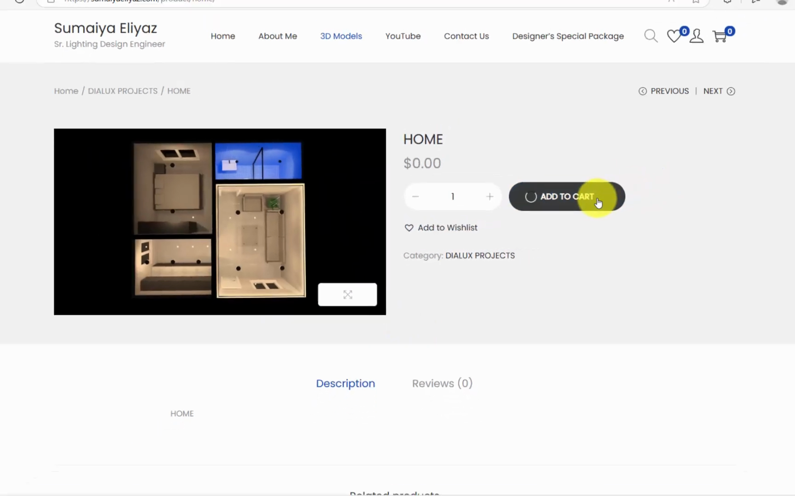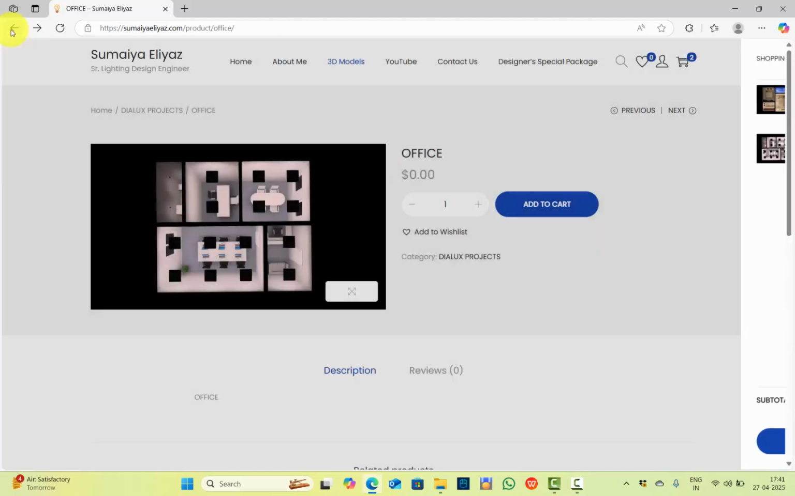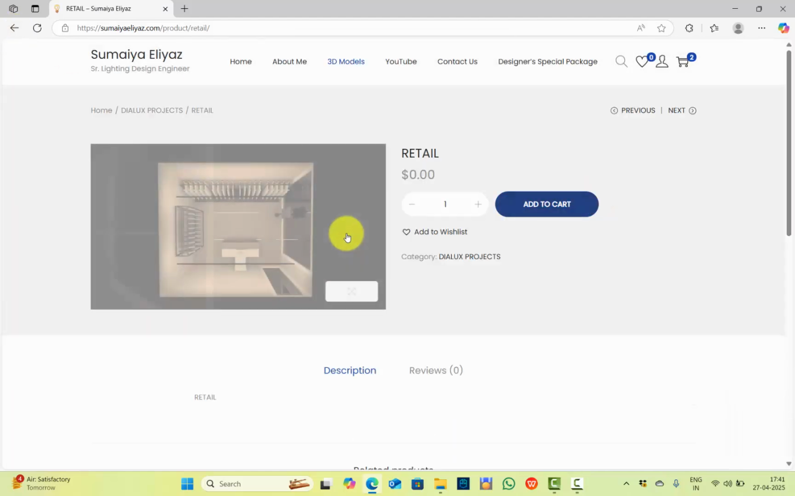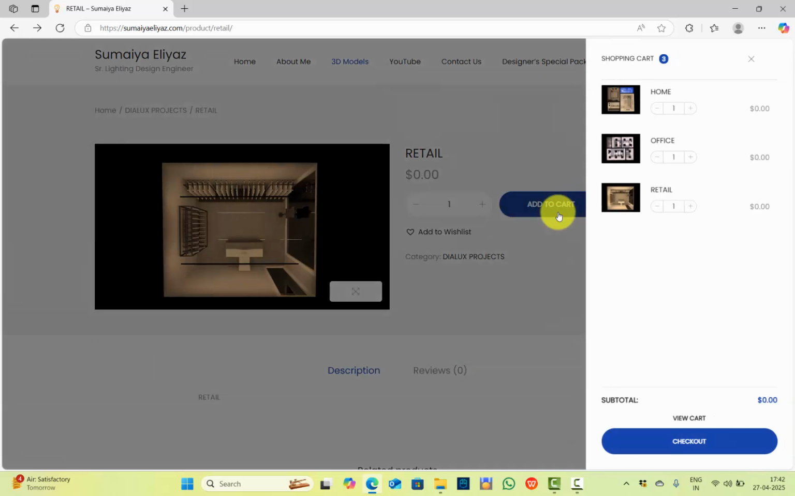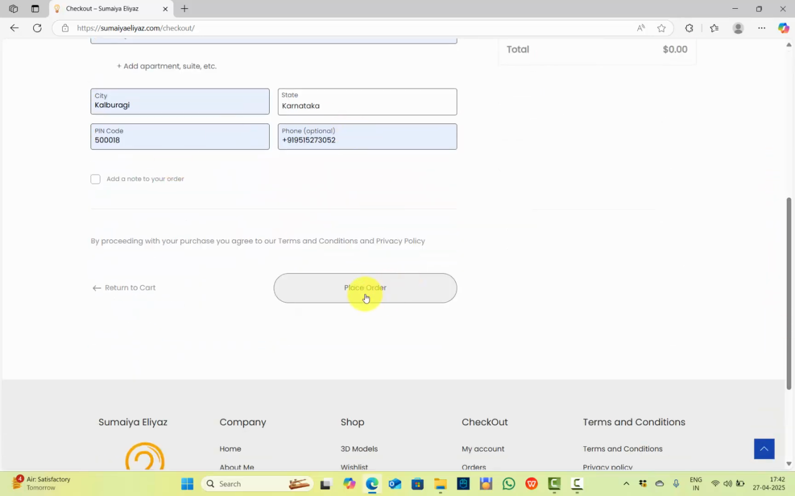You can add to the cart. Then we have office. We will add to cart. Next, we have the retail showroom. Retail is simple. You can add to the cart. Once you have added to the cart, you can check out. You can give your basic details. Once you have filled in your details, you can place the order.